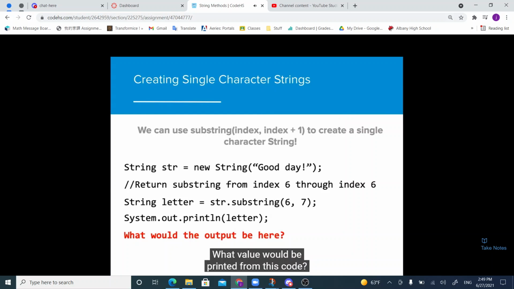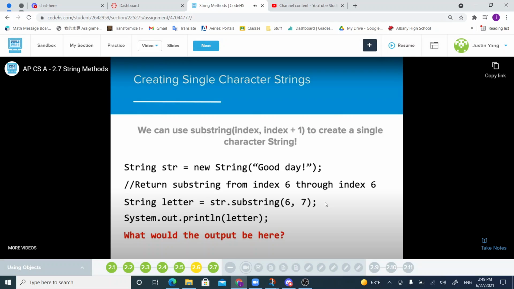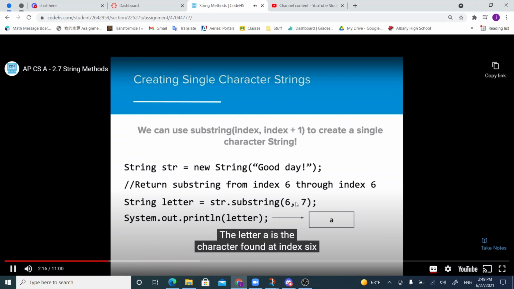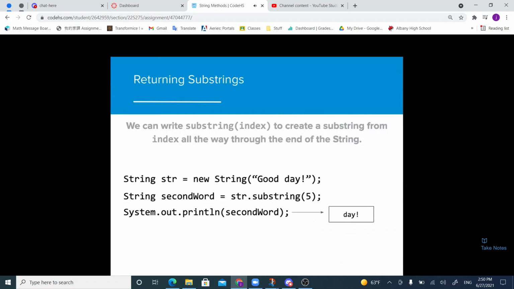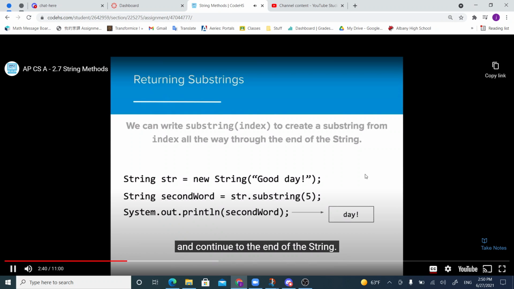What value would be printed from this code? It looks like it would just print the letter A. The letter A is the character found at index 6, so that is what would be printed. Since the method calls the first index inclusively and the second index exclusively, we are really looking at what character or element is at index 6. If we use the substring method with only one parameter, the substring will start at the given value and continue to the end of the string.